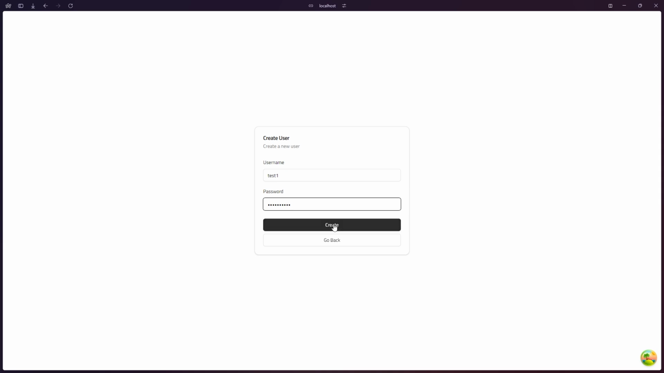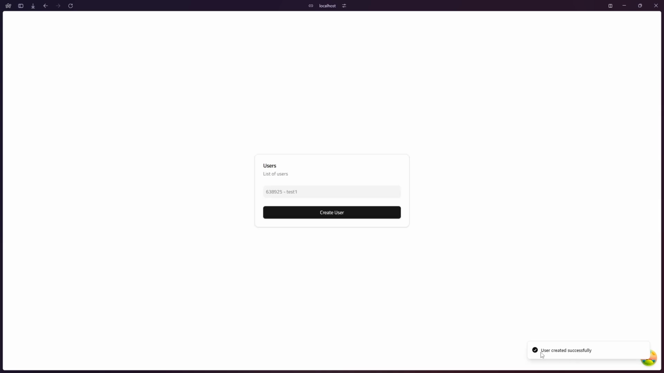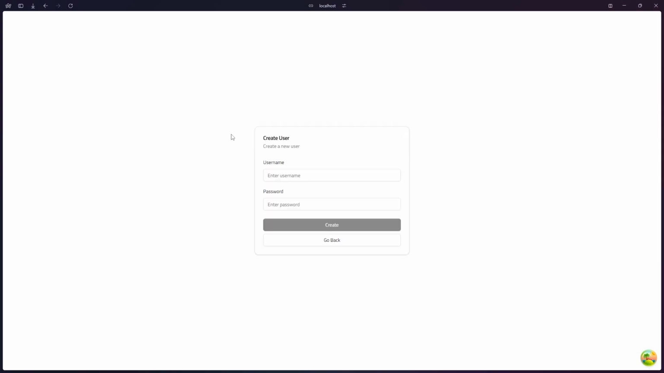Okay, so let's hit create. See, we have the toast with user created successfully, and we have the user listed over here. Now we can create another user on top of that. So let's actually try creating another user with the same name.